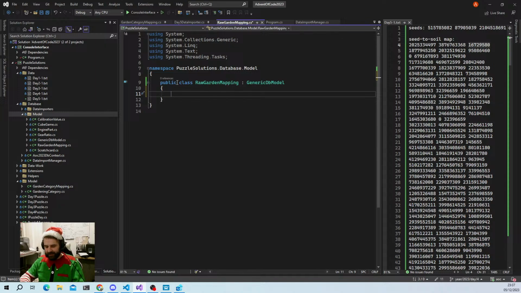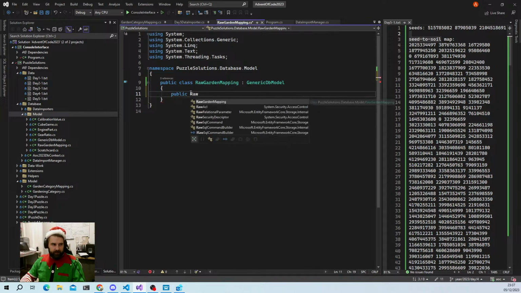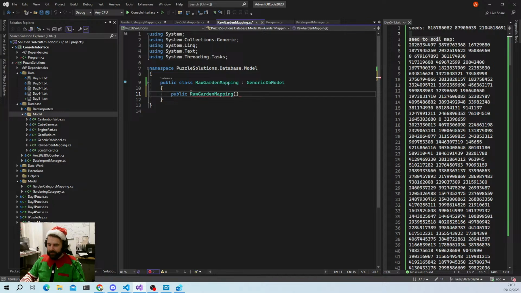So the first thing it needs is its category, and the category is going to just be this string here, seed to soil or whatever to whatever. So we're going to have a public raw garden mapping, and we just need an empty constructor, I think. Then we're going to have a public string category, get set.